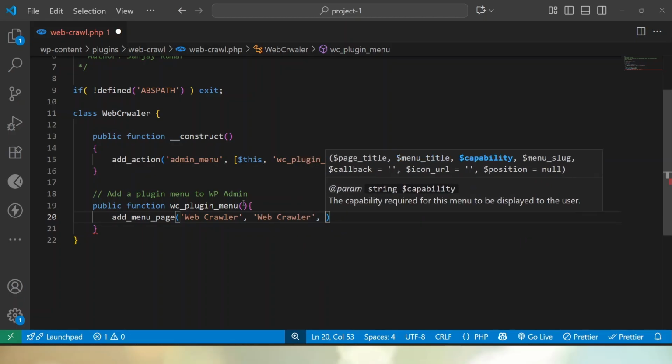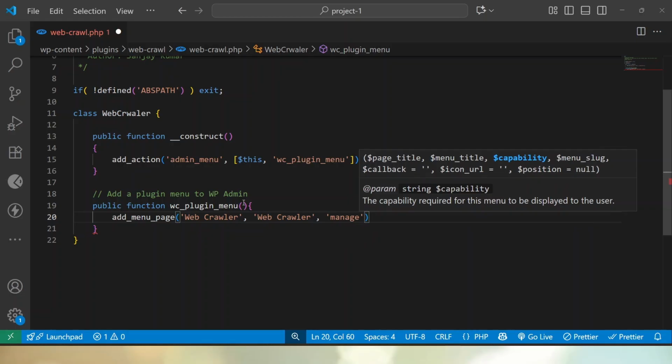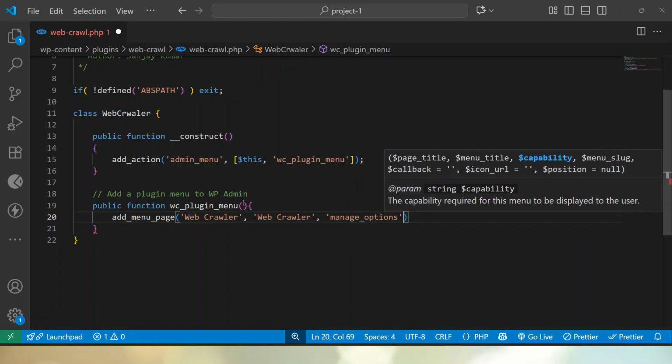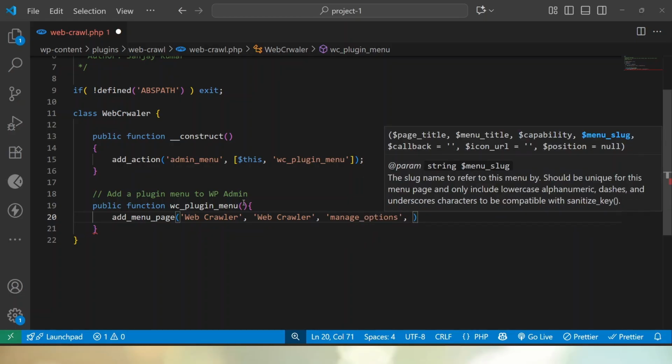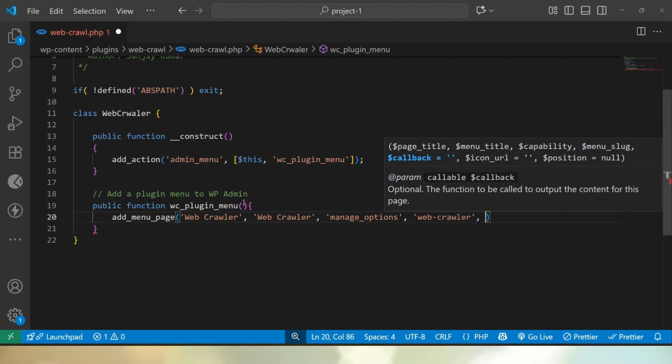Then the capability, which means what type of user level will have access to this plugin menu. I want the super admin or admin of the WordPress website to be able to access it. So let's pass the capability called manage_options. Then after that the menu slug, so I will say web-crawler.